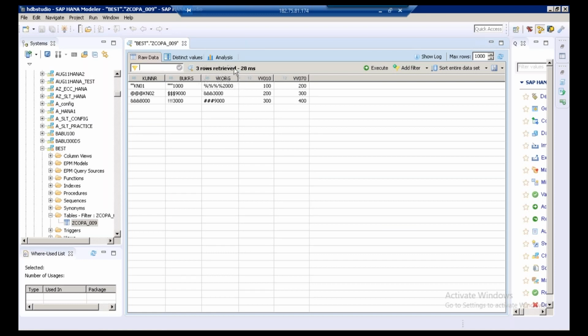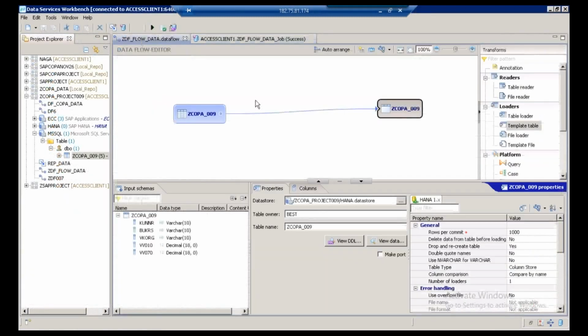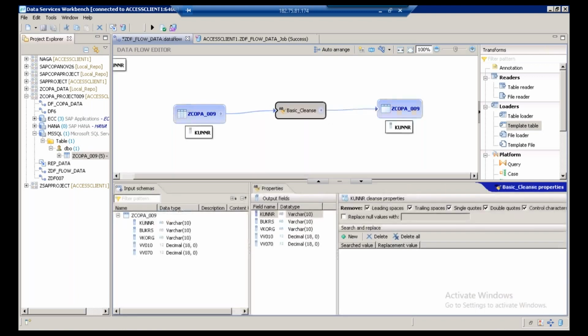So what I can do now is go back to the data flow. I'll select this and right click. Please see, what do you see here? Insert basic cleanse transform. Click on insert basic cleanse transform. Now between the source and target, I introduce this basic cleanse.